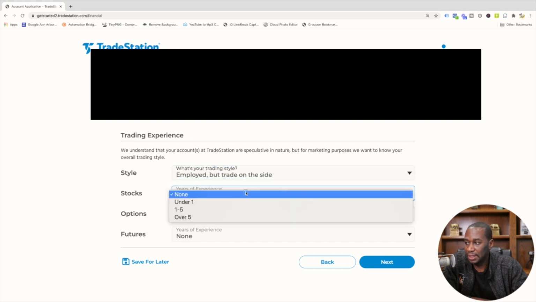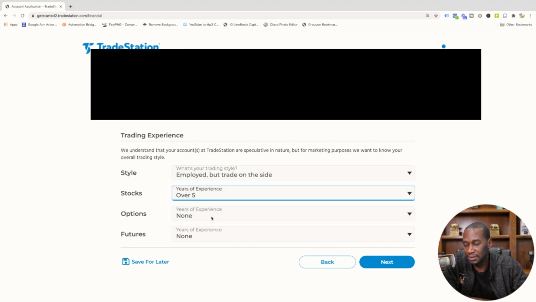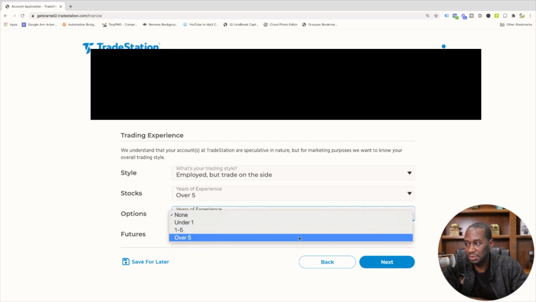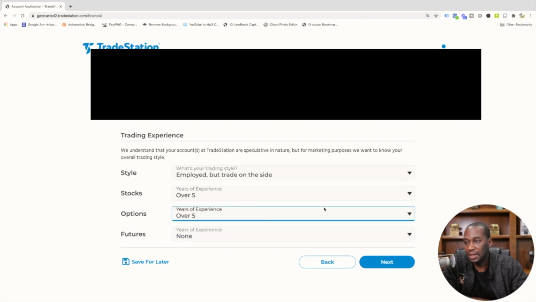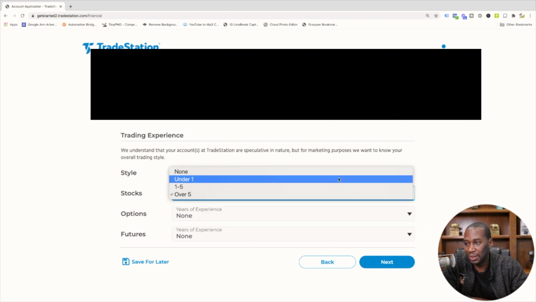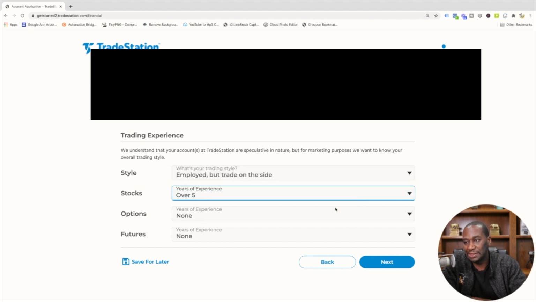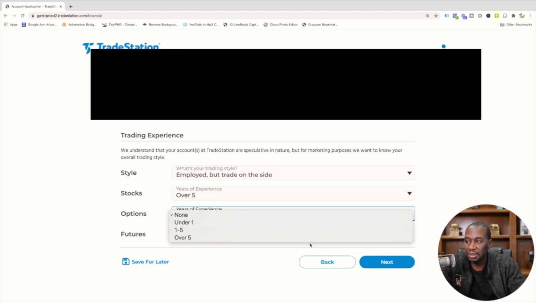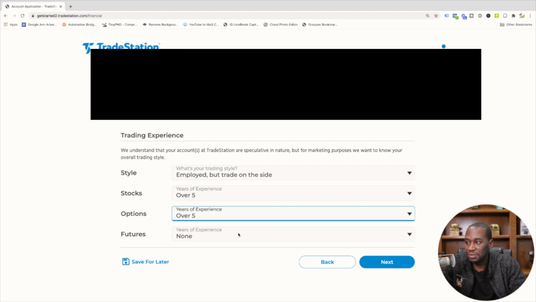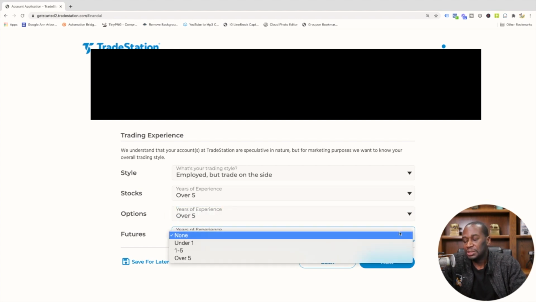So that's me. Years of experience. So for me, I've been doing this for over 16 years. So I'm going to pick over 5. Options experience, same thing, over 5. I guarantee if you pick none, or if you pick none or under 1, good chance your account's going to get declined or not approved for the option level that you believe you should get approved for. Years of experience with futures. So I'm familiar with futures, although I don't trade the futures.